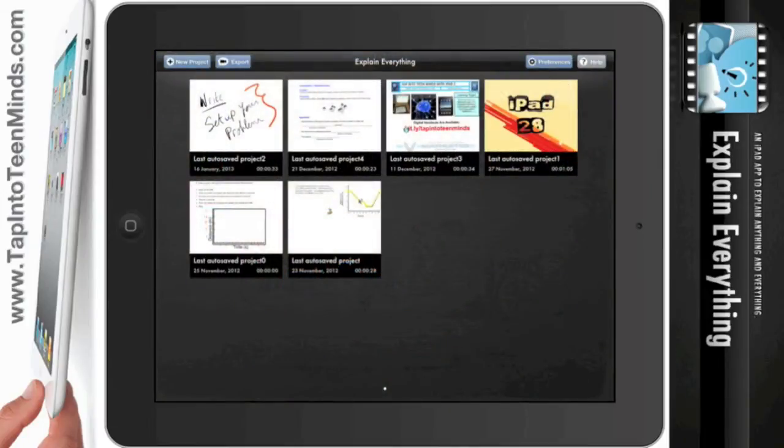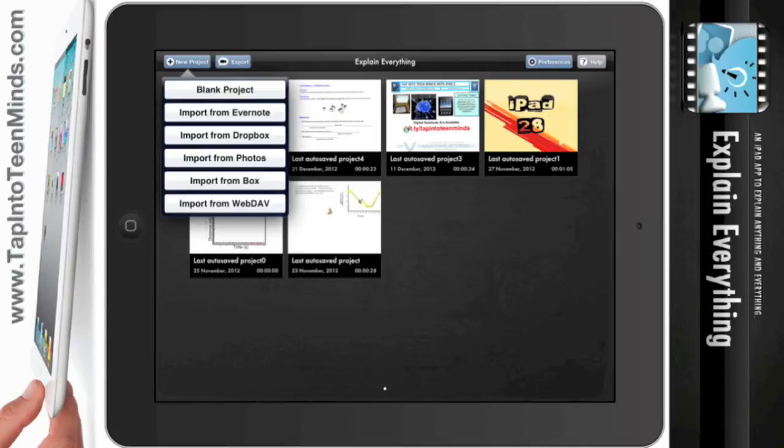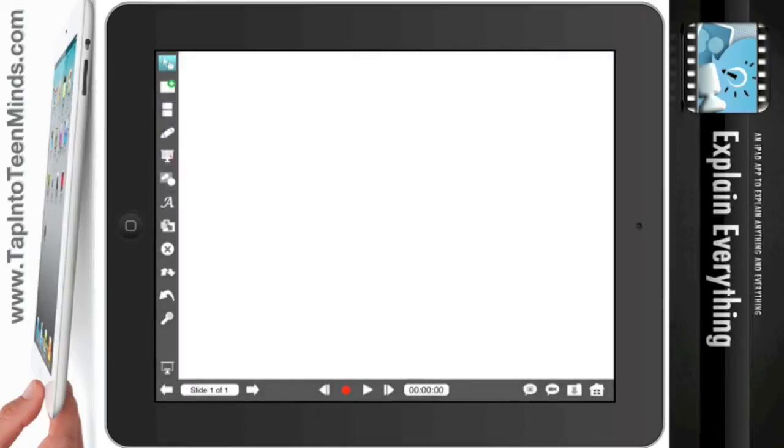Inside the app, you'll notice all the videos that I've previously created. What we're going to do is start a new project. You'll notice that there's many options here. I like to start with a blank project. Importing is great, but not really necessary as there are some great import features from within the app. You'll notice that there's quite a few options and features along the sidebar, and that's one of the main reasons why I really enjoy this app.